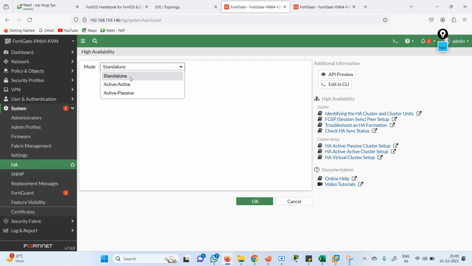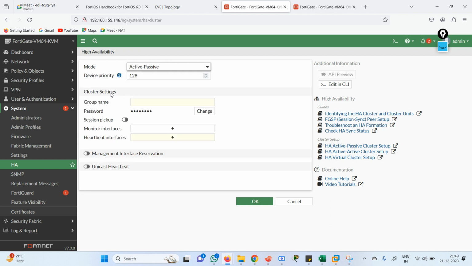Standalone is what we use normally, but when you have multiple units, in this scenario we can use active-passive and active-active. I'm using active-passive. By default the priority is 128, so I'm going to increase the priority to 255, which is the highest priority. For the group name, you can give any name, such as Fortigate, and the password I'm also using is Fortigate. The session pickup is fine.